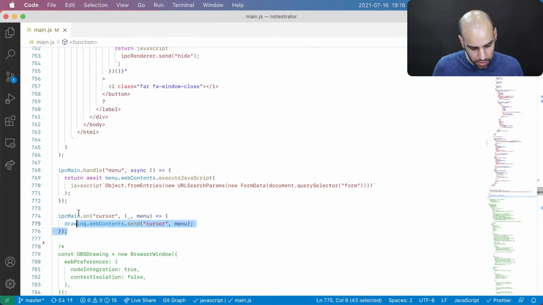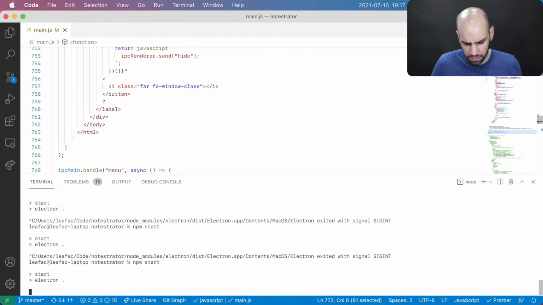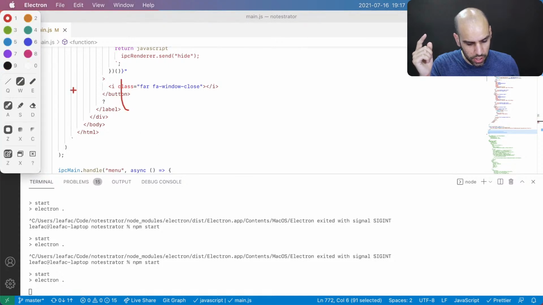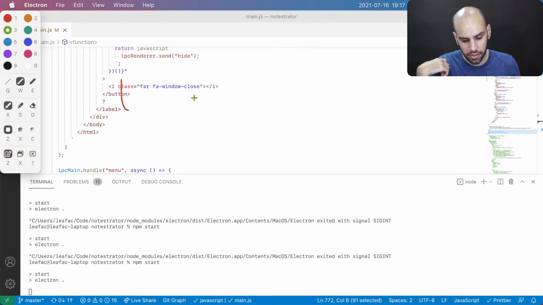Let's go to the next one. So we have our cursor event, and this is sent by the menu. The purpose of this event is, when I change something on the menu, we created this handler yesterday, I think, like the color, we need to change the cursor. It becomes blue or green. This change is happening on the menu, but the effect happens on my drawing screen. So the menu has to send an event to the main process, which forwards the event down to the drawing screen to change the custom cursor.